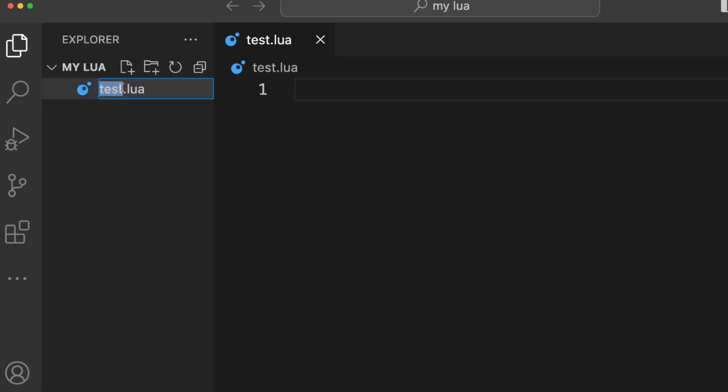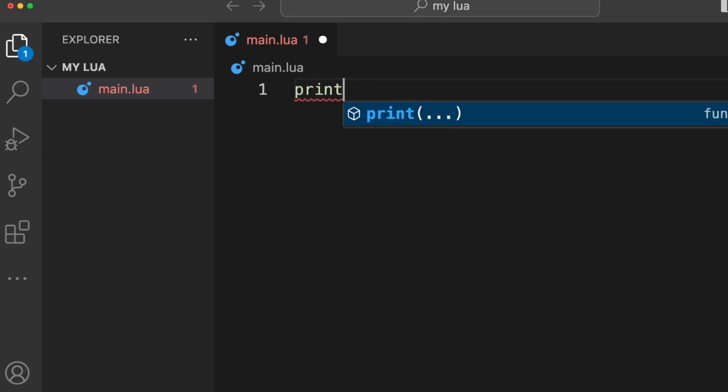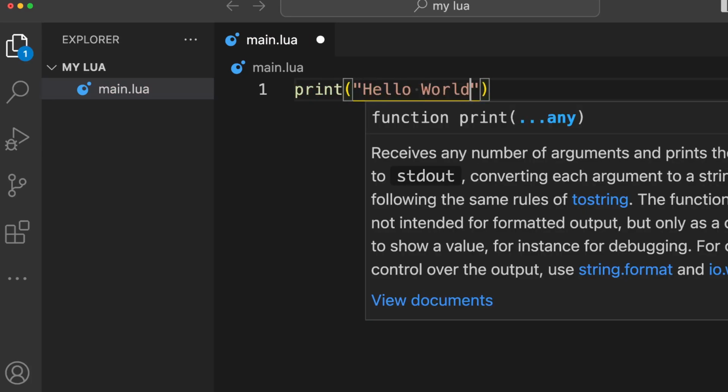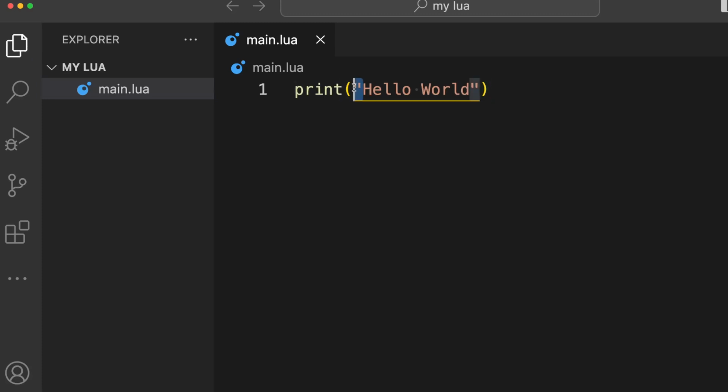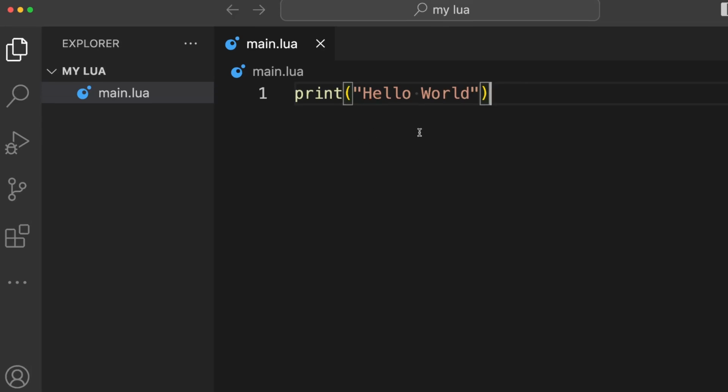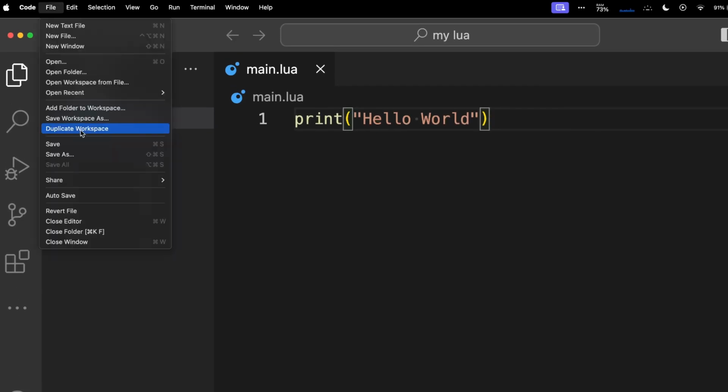I'm going to rename this to main.lua. Make sure it has the .lua extension so you can have your full Lua support in VS Code. Then I'm going to write print hello world. Take note of the quotes, the brackets, and the spelling of print. These are very important. If you don't have them correct, then unfortunately your code will not run. Next up, you need to save your code, either via Command and S or File, Save.